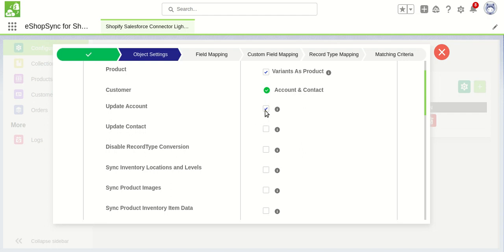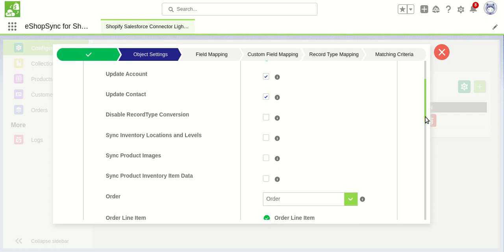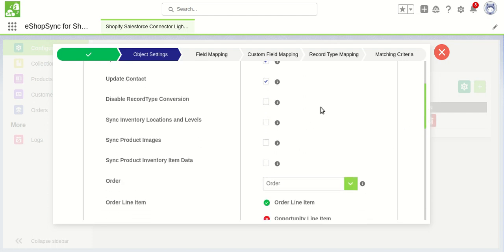Like update account is checked by default, so I can uncheck it if I don't want Shopify customer data to override Salesforce existing account and contact data. But for now, for the purpose of this demo, I'm just going to check the box. Perfect. Then we have settings like disable record type conversion. So if you're using the record type in Salesforce and you don't want the record type of Salesforce to be converted, you just need to check or uncheck the box, right?